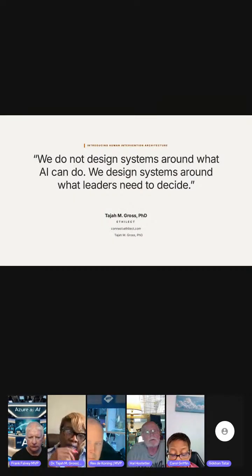This is my philosophy, and this is what I truly believe. We don't design systems around what AI can do. I believe that we design systems around what leaders need to decide. And so every automated decision eventually becomes a human experience.